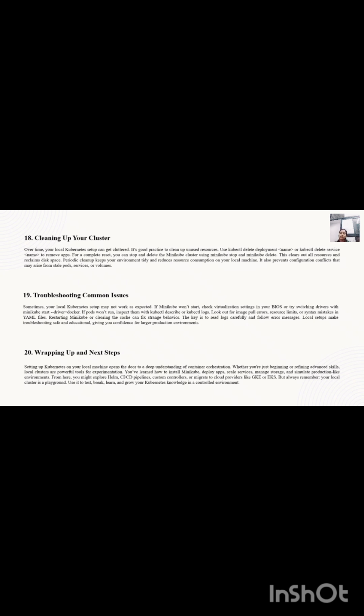Wrapping up and next steps. Setting up Kubernetes on your local machine opens the door to a deeper understanding of container orchestration. Whether you are just beginning or refining advanced skills, local clusters are powerful tools for experimentation. You have learned how to install Minikube, deploy apps, scale services, manage secrets, and simulate production-like environments. From here you might explore Helm, CI/CD pipelines, custom controllers, and maybe cloud providers like GKE or EKS.